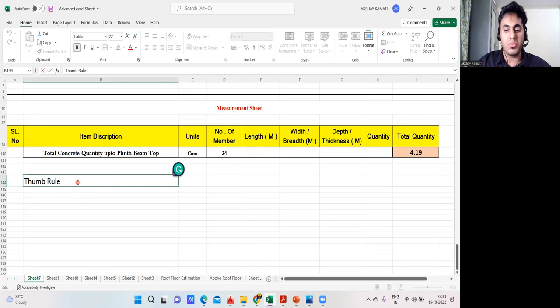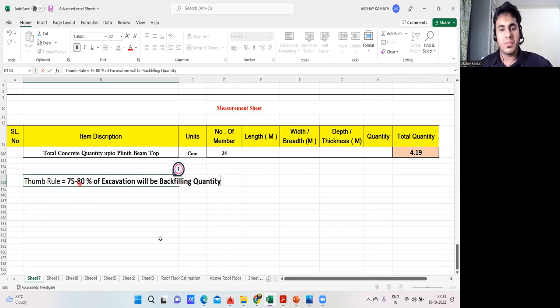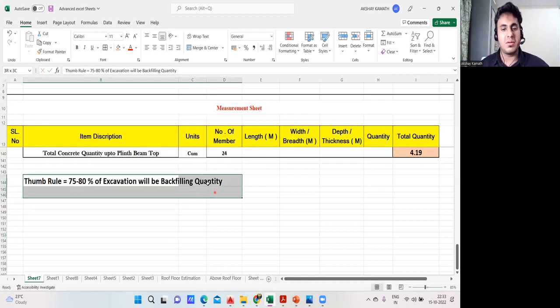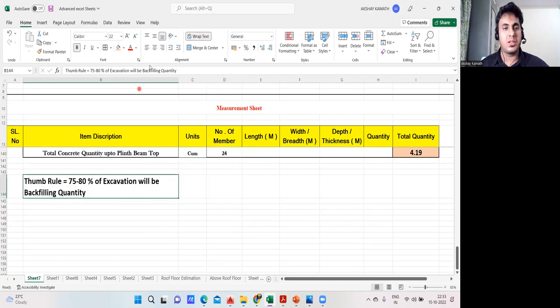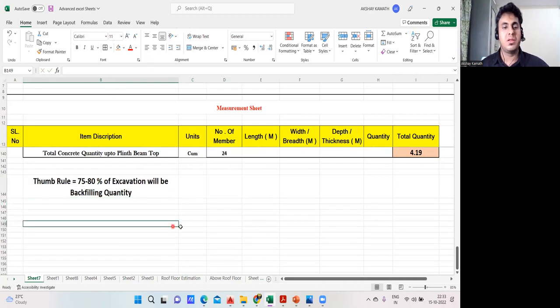Okay. So I'll write it here so you understand the thumb rule. Thumb rule: 75 to 80% of excavation will be the backfilling quantity. Okay. Yeah, this I can wrap the text and do it in this way, like merge and center. Yeah, this you have to remember. Now I'll explain how it has to be done.